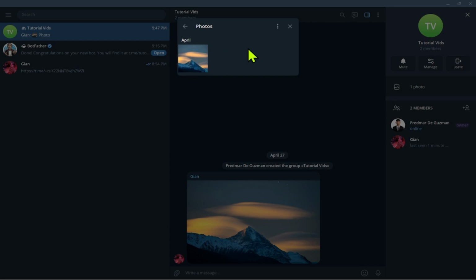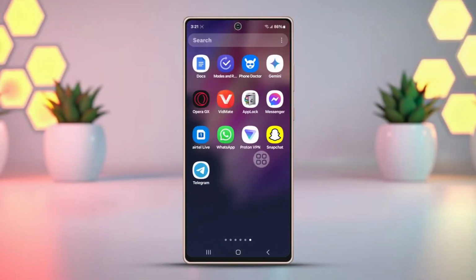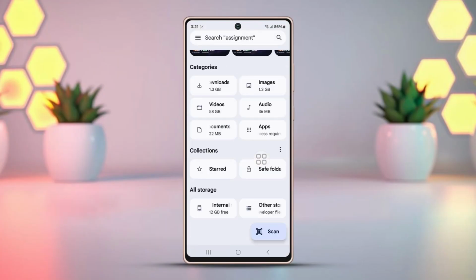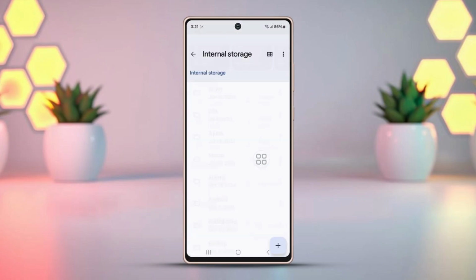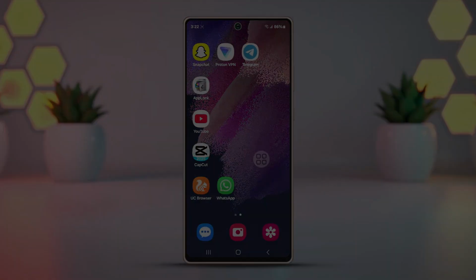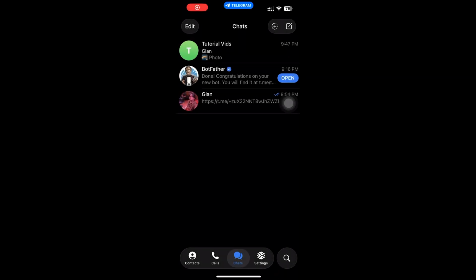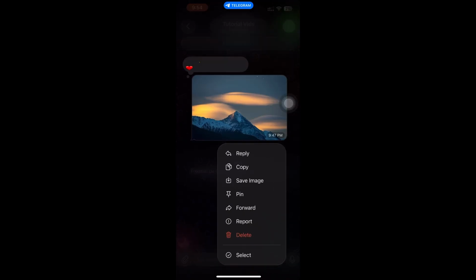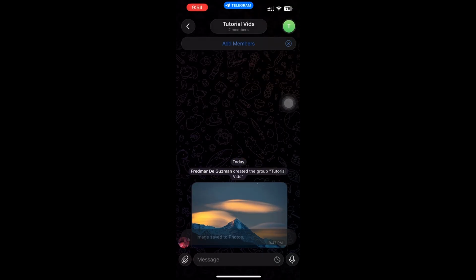If you are using Telegram on Android, downloaded files may also appear in your phone's file manager. Open Files or File Manager, then check folders like Downloads, Telegram, Telegram Documents, Telegram Images, or Telegram Video. If you are using Telegram on iPhone, downloaded files usually stay inside Telegram unless you manually save them to the Files app or Photos app.